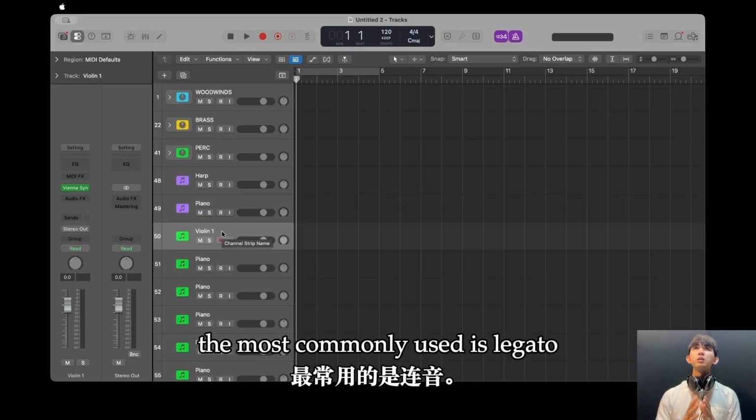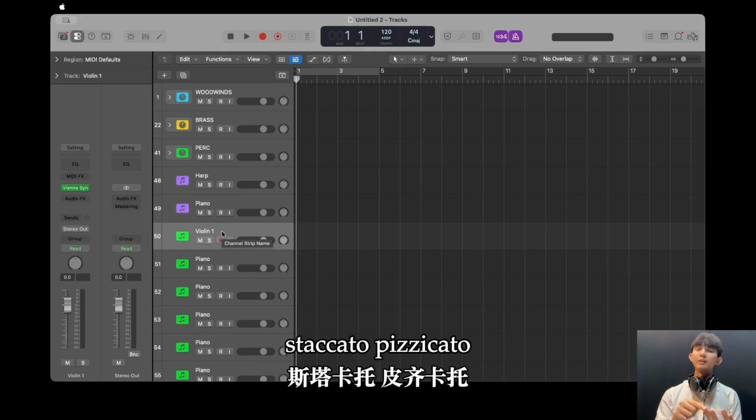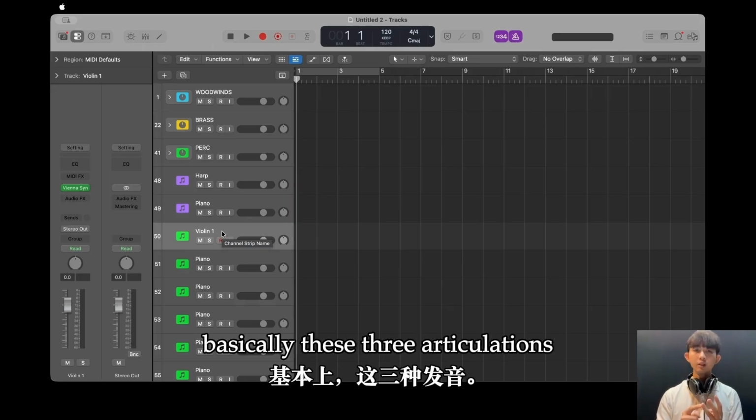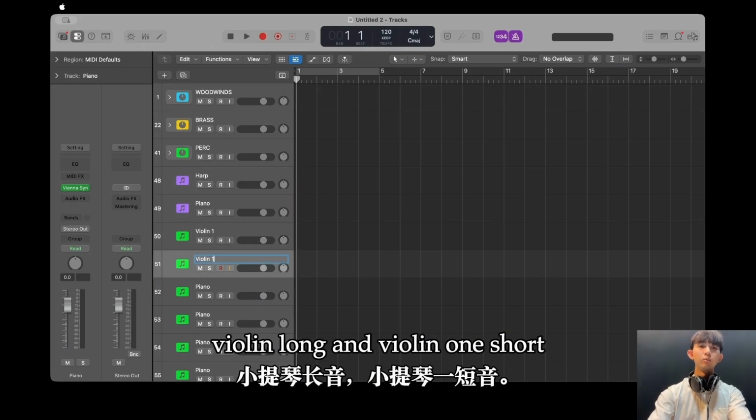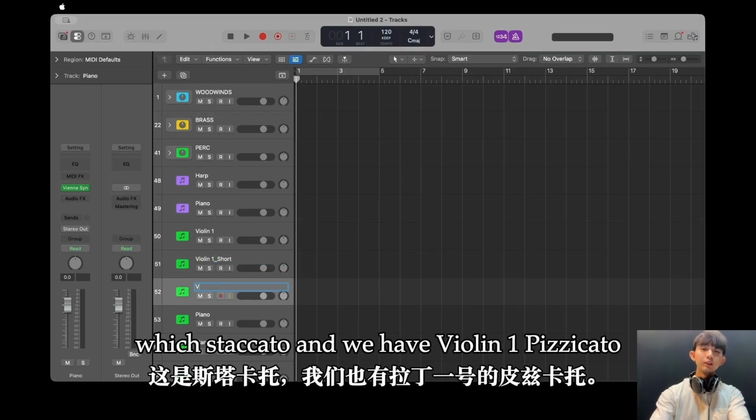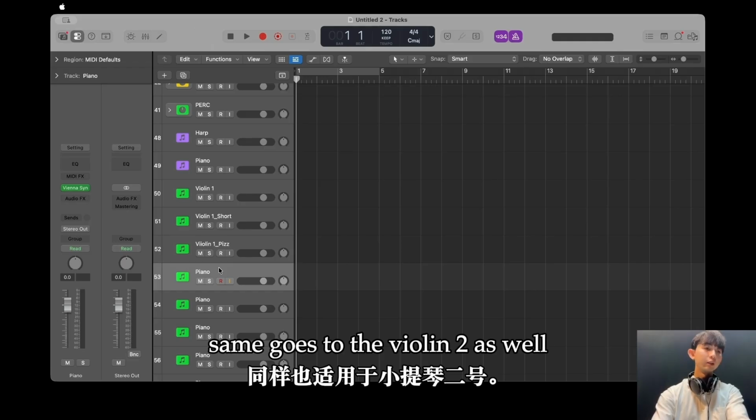For strings, the most commonly used are legato, staccato, pizzicato, basically these 3 articulations. So I just keep these 3 in this template. Violin 1 long, violin 1 short, which is staccato. And we have violin 1 pizzicato. Same goes for violin 2 as well.